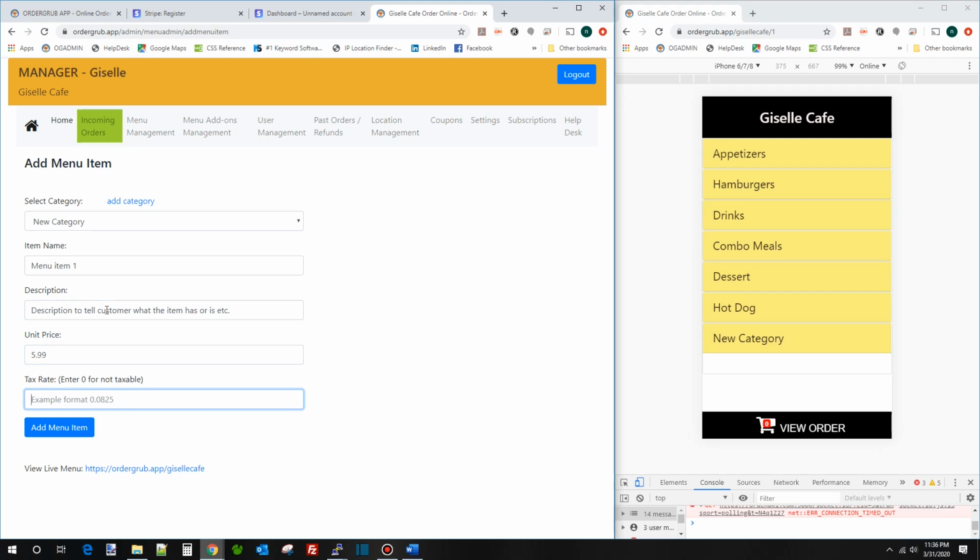And then this is very important also to complete properly. If you collect taxes on top of the price, you need to enter that tax rate here. So as an example, you can see the format here says 0.0825. So that would be 8.25%. So 0.0825 is 8.25%, 0.07 is 7%, right?